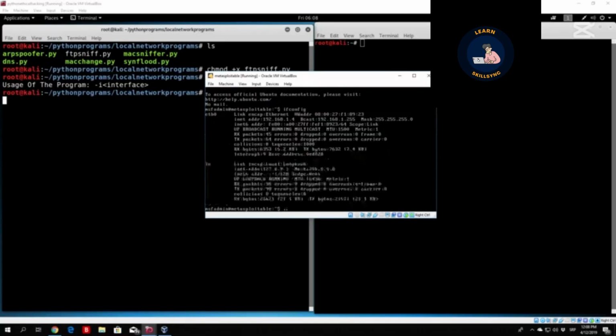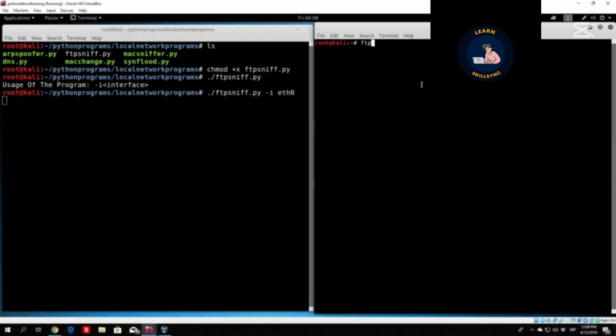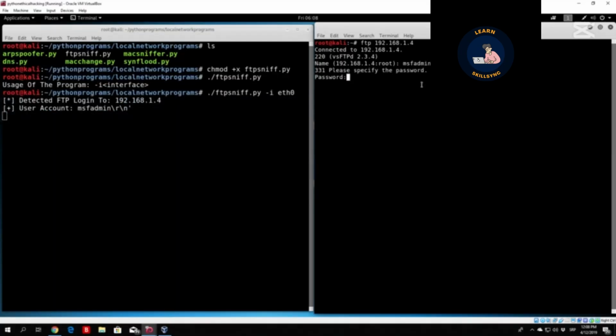Let us check the IP address of our Metasploitable. It is 192.168.1.4, and let us FTP to the Metasploitable, which we can do with 192.168.1.4. It will ask us for the name. Now, I have no idea. I believe it is msfadmin and msfadmin as a password. We can see login successful, but we can also see in our second terminal that we've received a detected FTP login to this IP address, user account msfadmin, and password msfadmin. So we successfully sniffed the username and password.